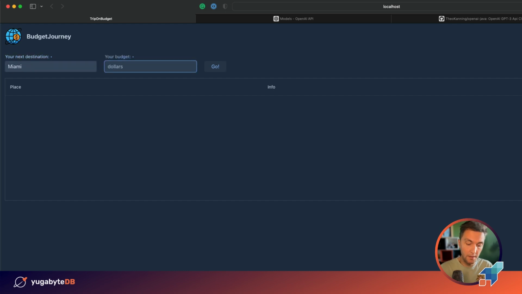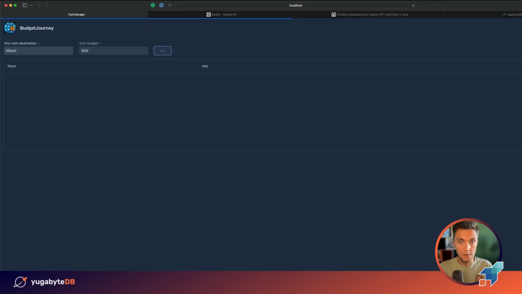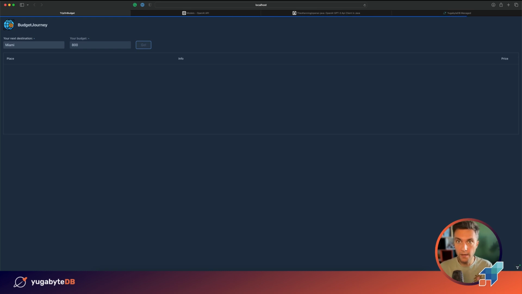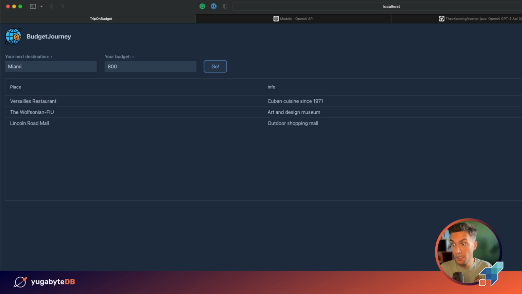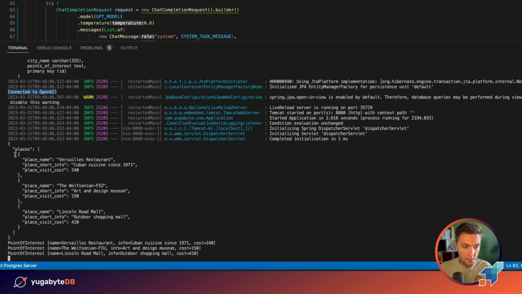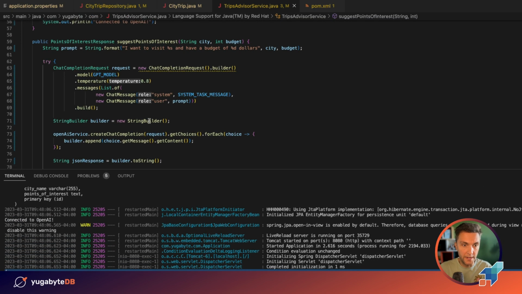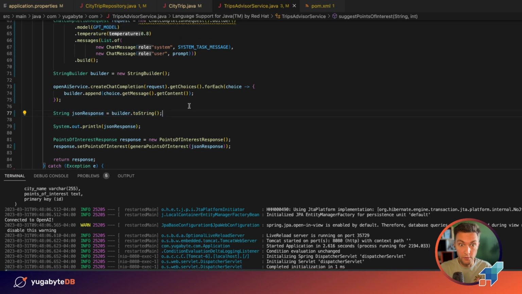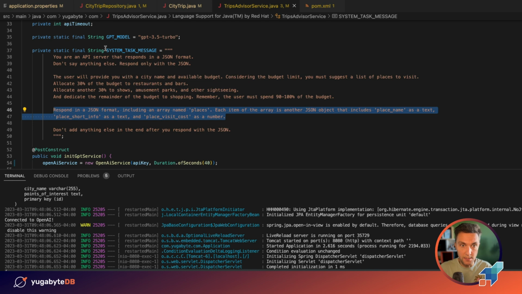Again, we are going to Miami and we want to spend $800. And now you see that we have successfully connected to the model. As I said, on average, it can take between 10 and 20 seconds for the model to complete this request, especially since the model is busy these days. All right, wonderful. So here is the list of interests. You can go and spend around $250 at some Cuban restaurant. Then go to the shopping mall and visit the Wolfsonian Art and Design Museum. Why not? Probably not the worst idea. And if you go here, you can see the JSON response object that was returned by the model. So exactly what we asked for in our system message.